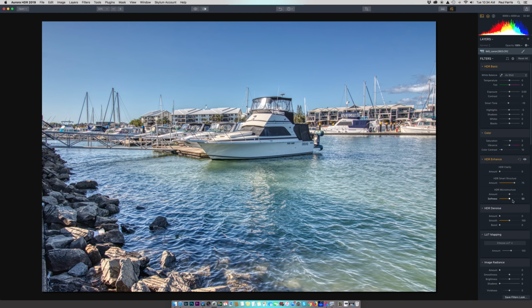Next, I'm going to go down to softness. Now, softness does what it says. It can soften the image. Now, I don't want the HDR effect to be too much, so I'm going to add a little bit of softness, and I found that about 24 tends for me to be about the magic number.